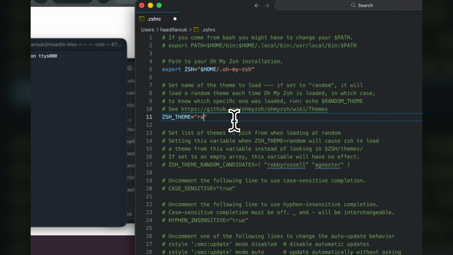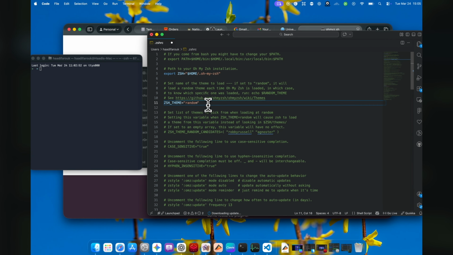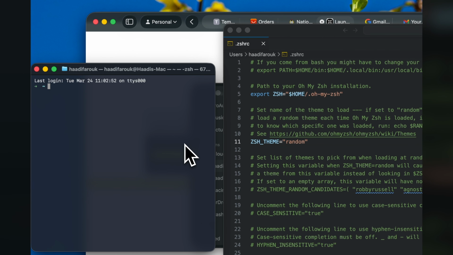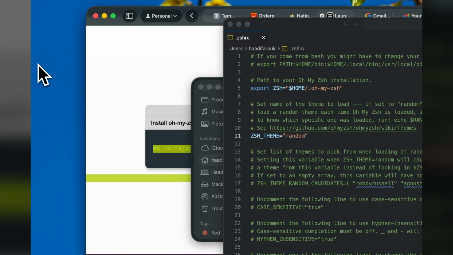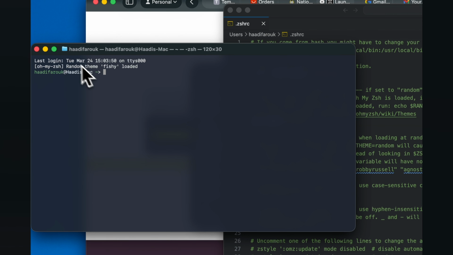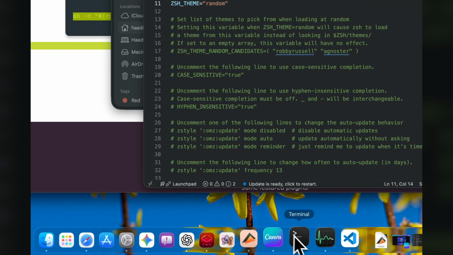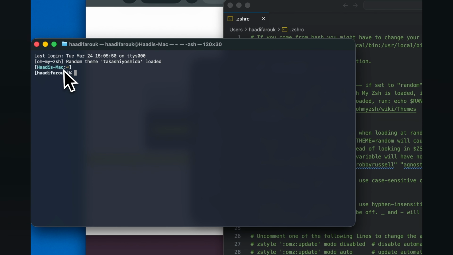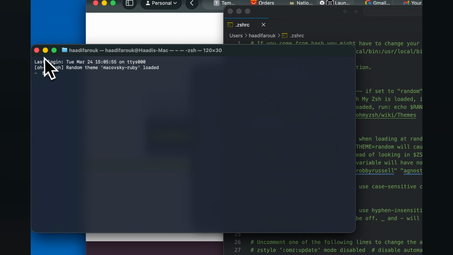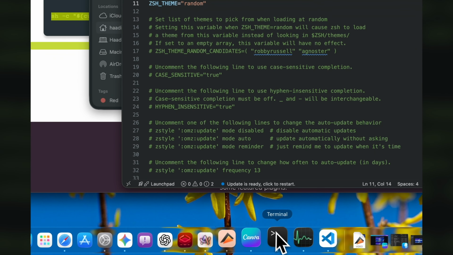For me, I want to use the random option, to randomize between the themes until I find one I really like and then stick to it. So after selecting random, you Command S to save and close and open terminal. And you can see each time we close, open, new theme, close, open again, another new theme, thanks to random. Isn't that cool? What do you think?